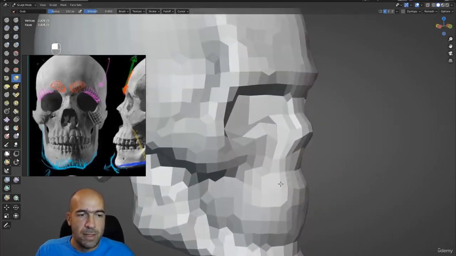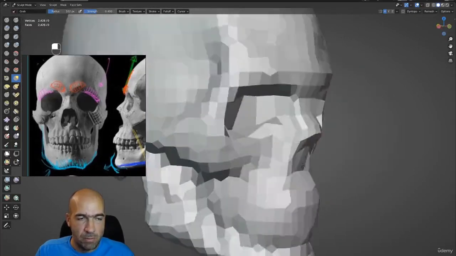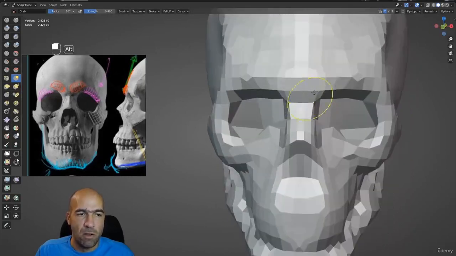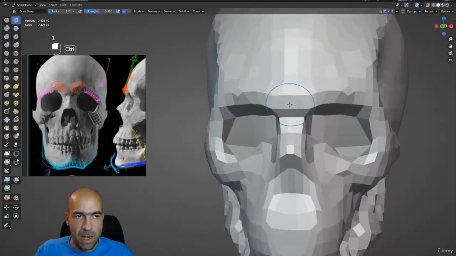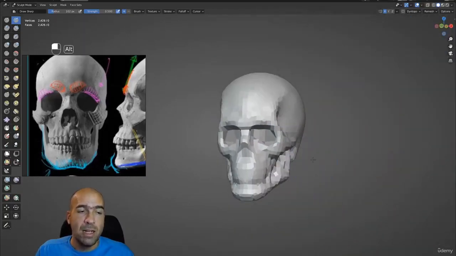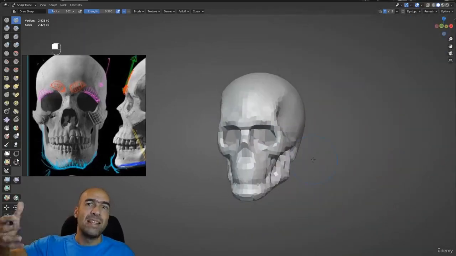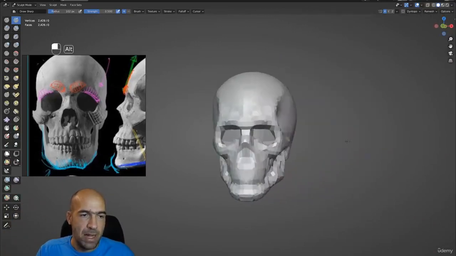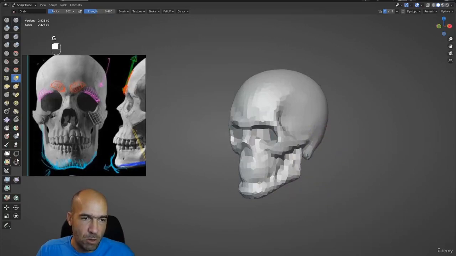Even if you don't hear at all about the theory, if you practice a lot, at some point you will understand all those things. With the theory that I'm talking about here and with the practice exercises that I'm doing, most likely you will get it even faster. So you see, now I have a basic shape of the skull, which looks, in my opinion, kind of cool.